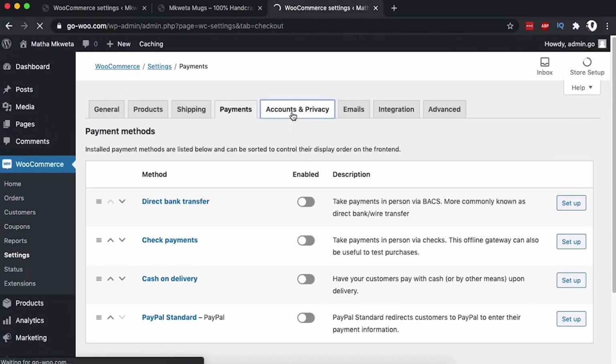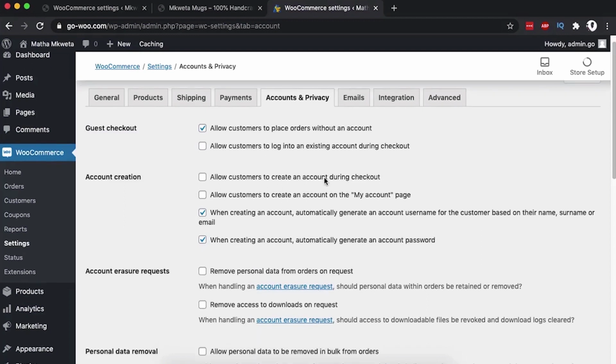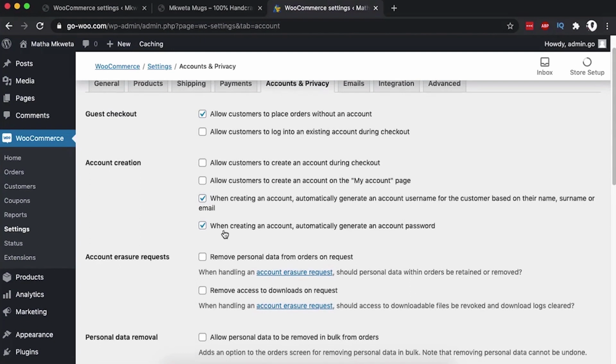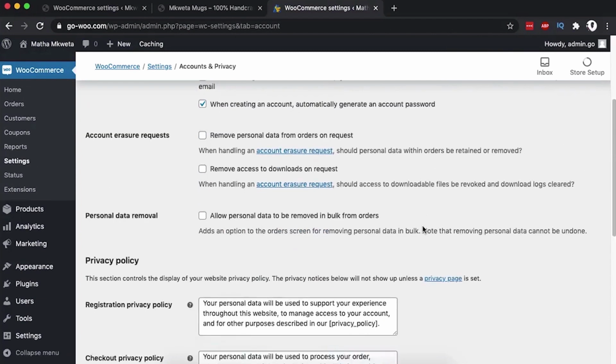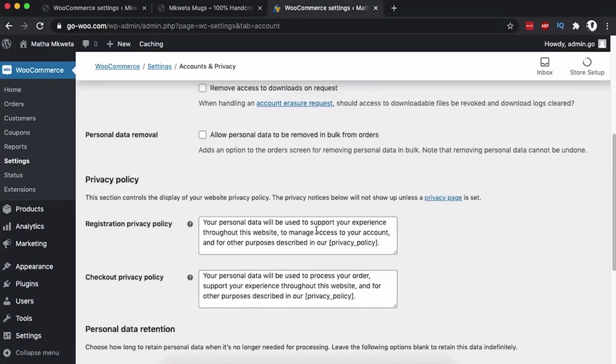So under the accounts and privacy, here you can enable a guest checkout, allow clients, even if they haven't yet signed up on your website, to actually check out or make a purchase. And under account creation, when creating an account, you can automatically generate an account username for a customer based on their name, username, or their email. And over here you can, when creating an account, automatically generate an account password. Now this is when someone actually purchases and they decide to create an account at the checkout. This is what you're trying to set up at the moment.